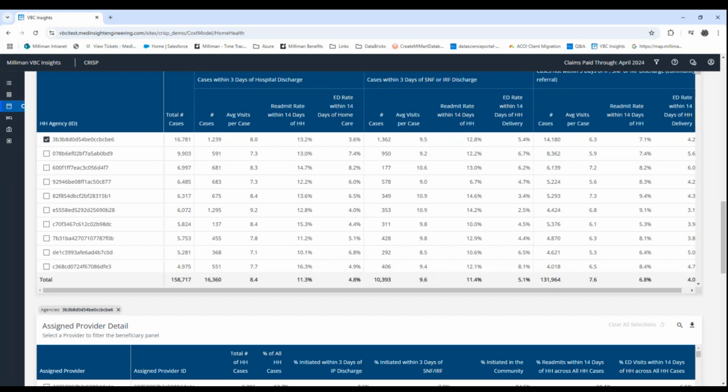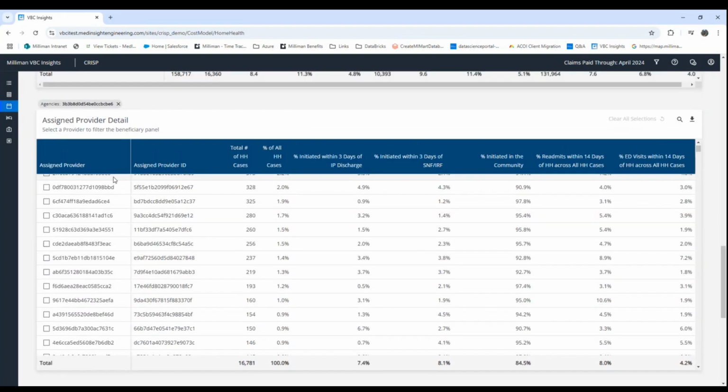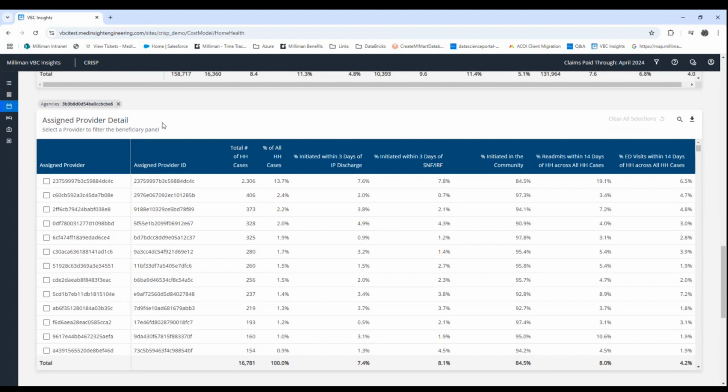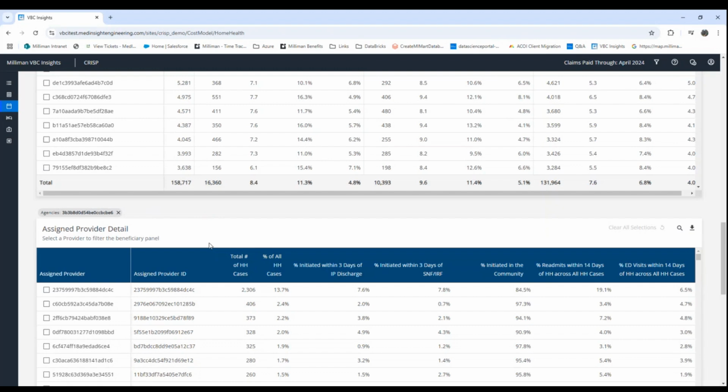Okay. And then we can get down to the providers. So who are the assigned PCP providers for these members that are having these particular home health cases? And again, looking at those same 3-day metrics across that provider.